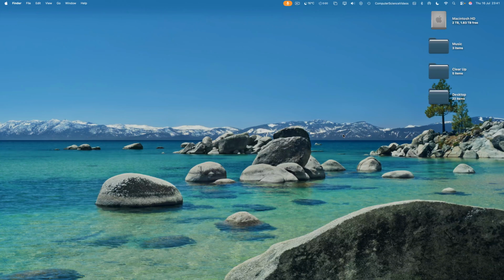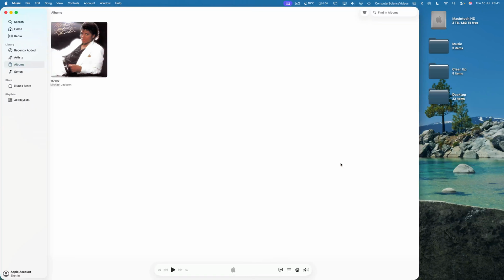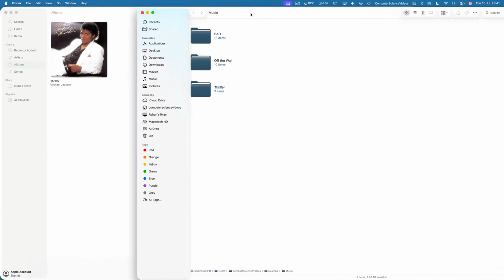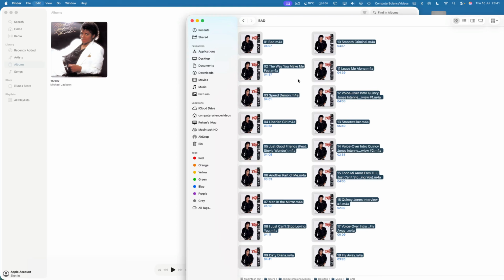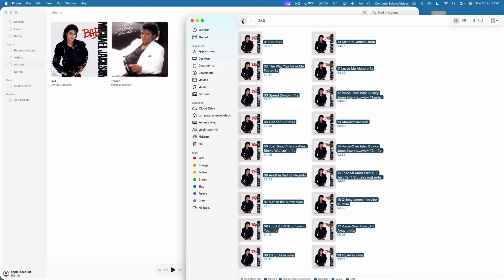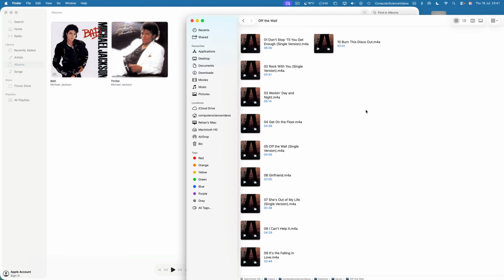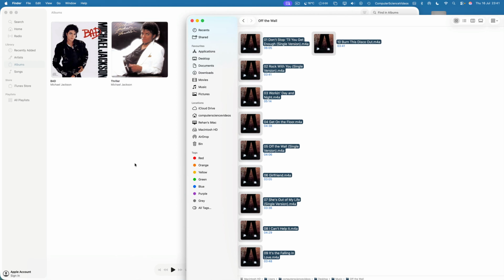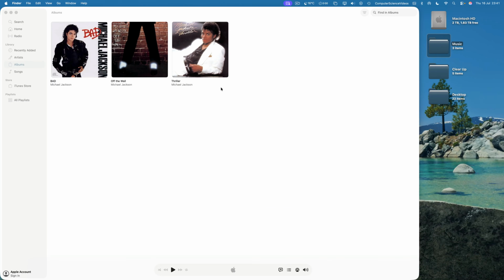Let's now go all the way around to the dock, go to the desktop application Music. We have one album that we have imported from the past. Let's go to the desktop, click on Music. Let's open up the Bad album, drag and drop that into Apple Music, and we should see that imported. Let's go to the Off the Wall album, Command A, highlight and drag and drop that into Apple Music. So we have 3 physical copies of albums that we have purchased from the account and now transferred to the new machine.